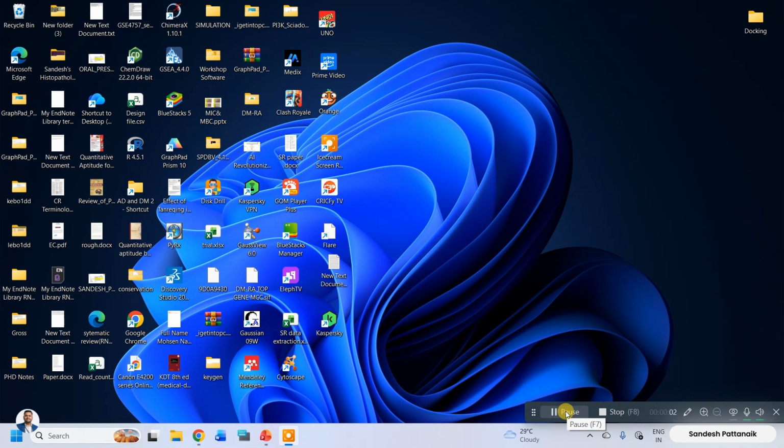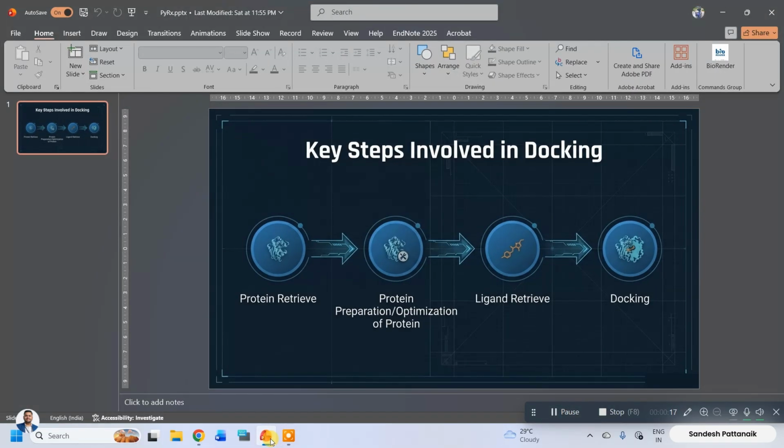Hello friends, in today's video we will learn about molecular docking with the help of PyRx. The docking in PyRx involves four key critical steps: protein retrieval, protein preparation, ligand retrieval, and docking. Each step is necessary to follow during molecular docking in PyRx. Let's start with step 1, protein retrieval.